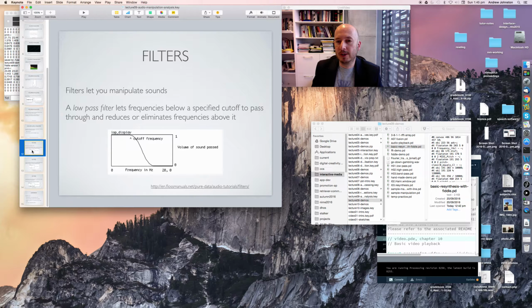Essentially, filters let you manipulate sound. You're all probably familiar with a tone control that you would use on your radio or on whatever audio device you use, where you can adjust whether you want more bass or more treble or whatever. Filters are kind of a fancy version of that. A low-pass filter is designed to let frequencies below a specified cutoff pass through and reduce or eliminate the frequencies above that.